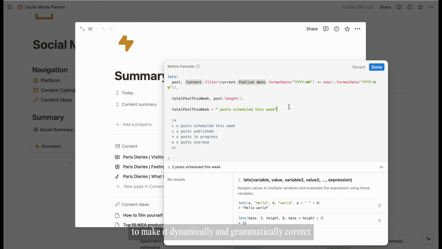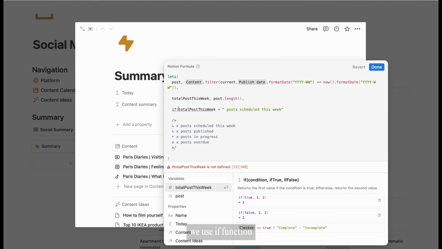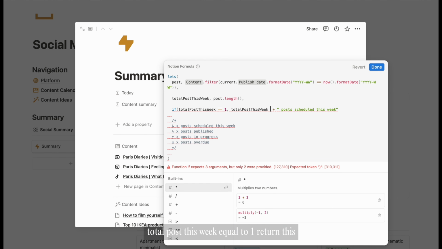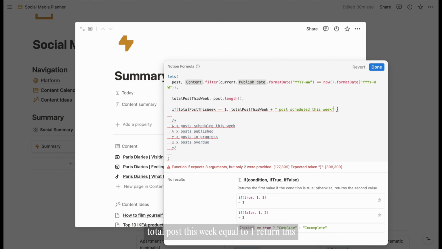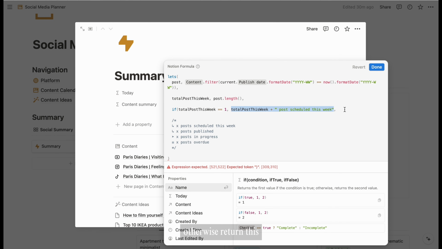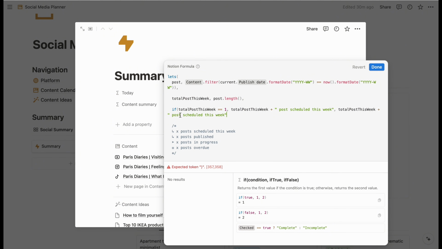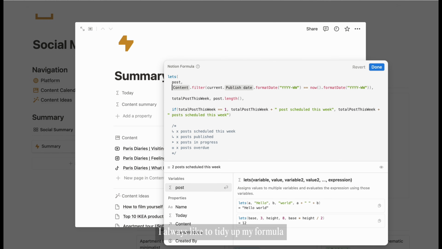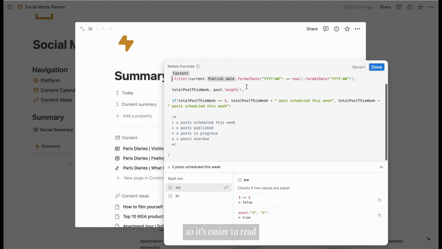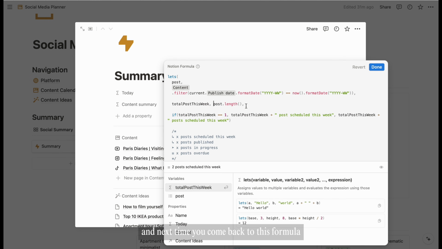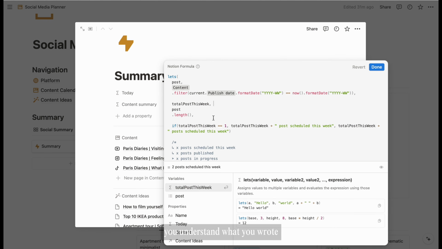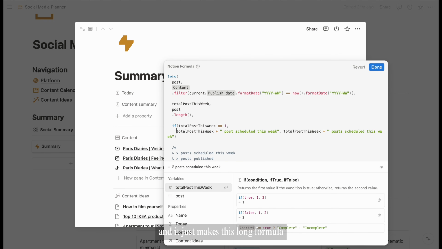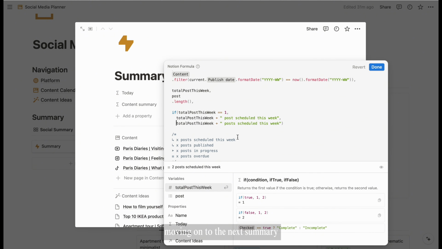To make it dynamically and grammatically correct, we use if function. If total posts this week equal to 1, return this, otherwise return this. I always like to tidy up my formula so it's easier to read, and next time you come back to this formula, you understand what you wrote, and it just makes this long formula look nicer to look at. Moving on to the next summary.